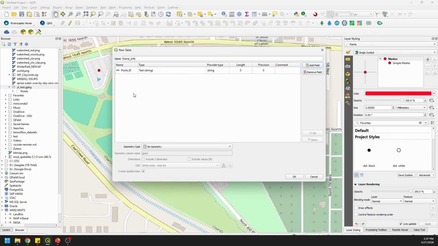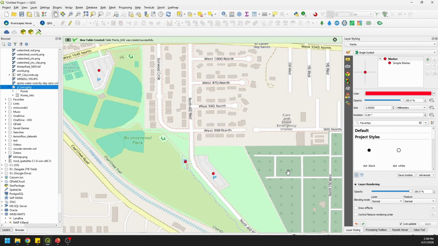The next thing we need is the date an observation occurs. So we'll add another field. We'll call this field date, maybe date time in case we have multiple observations the same day. So we can come down here and we can give this a date and time type. And then we need a count for the vehicles. So vehicle count, and it can be an integer. And now we can click OK to save this table.